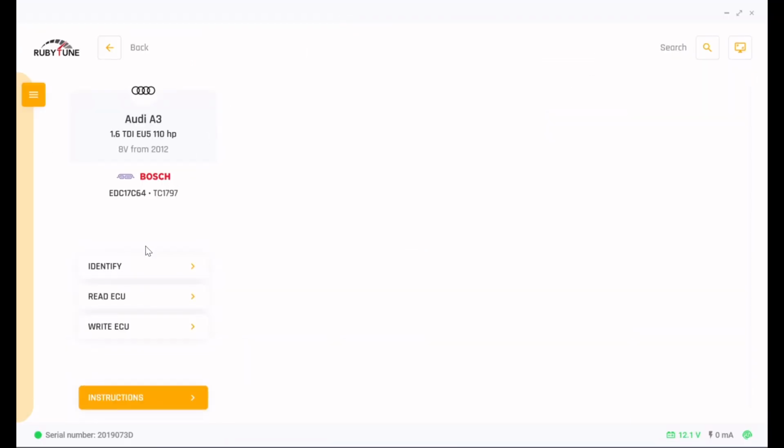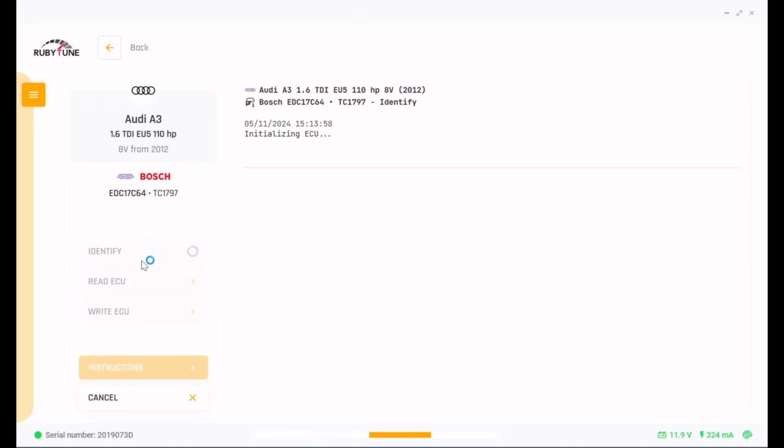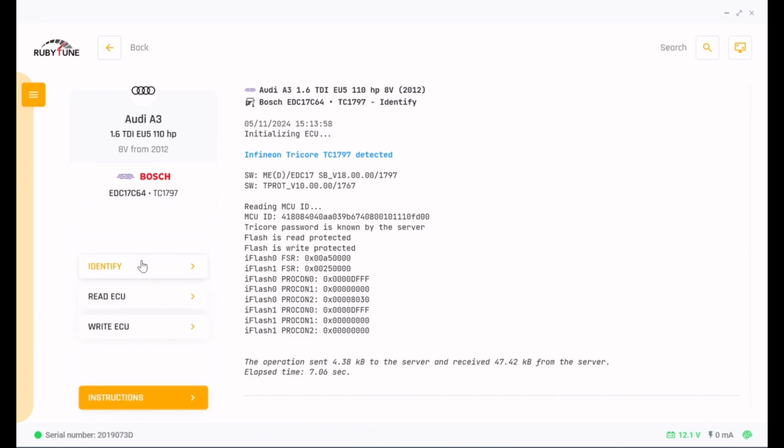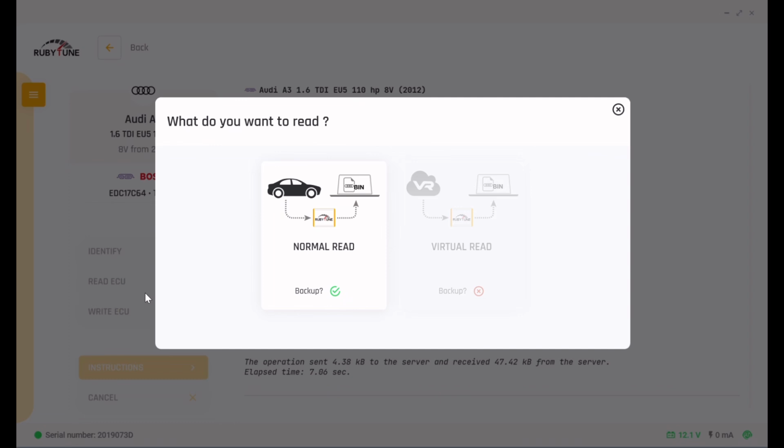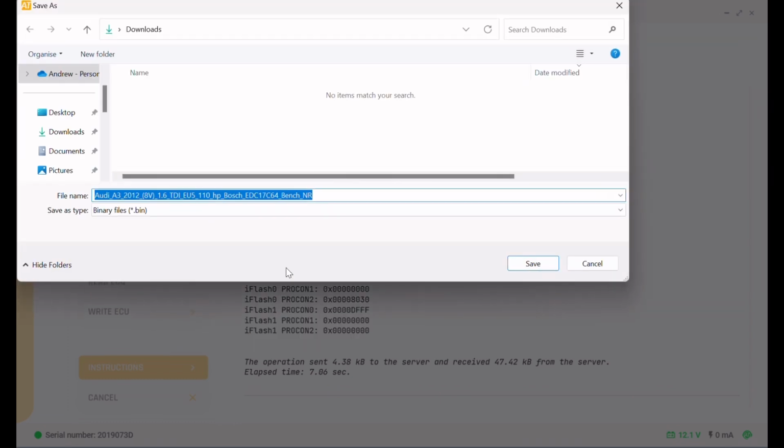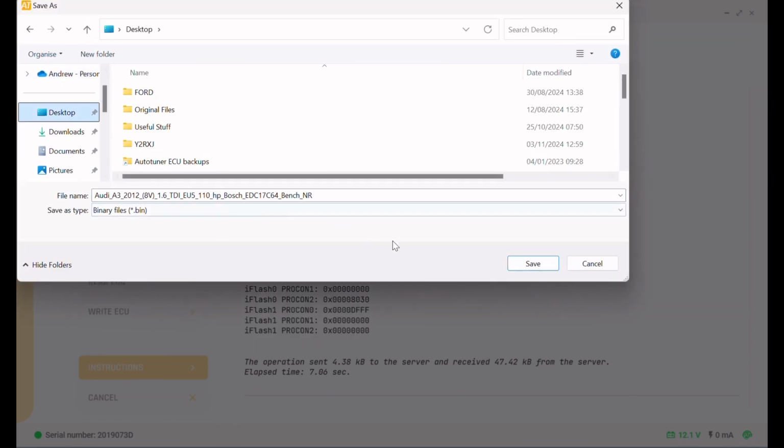So if the ECU is in the vehicle already, then you don't have to turn your laptop upside down. You can just rotate the picture to match the ECU. We've identified there just to check our wiring, and that's absolutely fine. And we go straight into read.